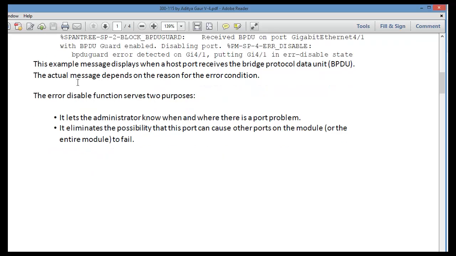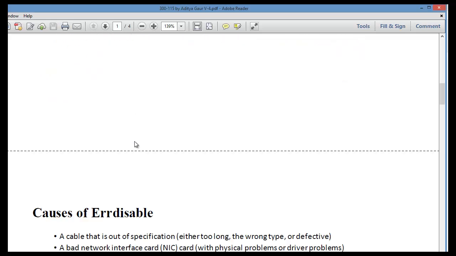Okay, so the error-disable function serves two purposes. First, it lets the administrator know something is going wrong, some problem exists in your network. It also eliminates the possibility of the cause spreading, since something went wrong. So now the administrator comes to know something went wrong. In fact, your operating system automatically turns off that port so that it does not become a bigger problem for you. So good.